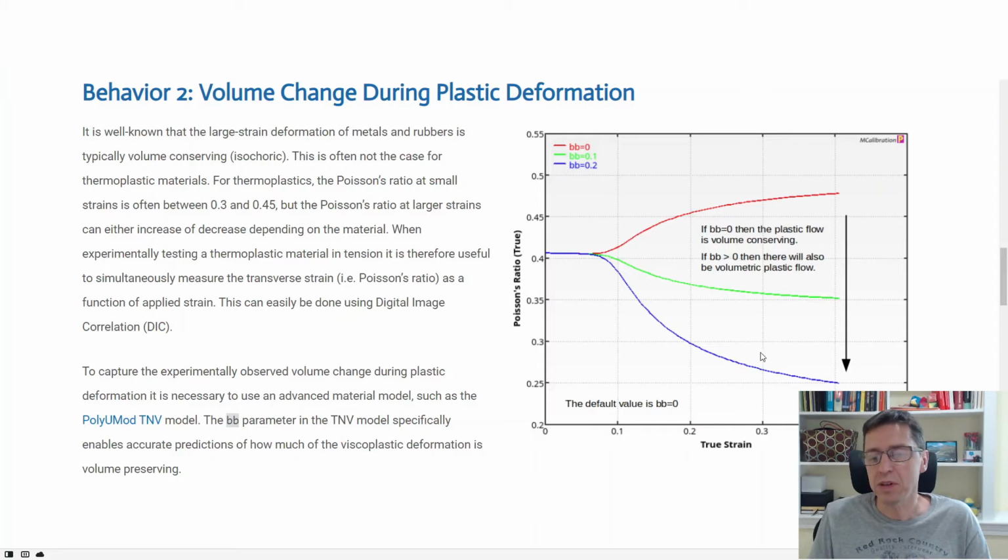And here are some examples in this little figure that shows you can achieve this, and you can match this data using a parameter in the model. So in this case, I'm using the polyimide 3 network model, again, the TNV model. There's a parameter that allows you to specify how the plasticity occurs in terms of volume conservation or not. So that can be very powerful. Of course, to use this feature, you would need to actually experimentally measure how the Poisson's ratio depends on the applied strain. And then you can use that and find this parameter in your material model calibration procedure. So that's the second influence of stress triaxiality.